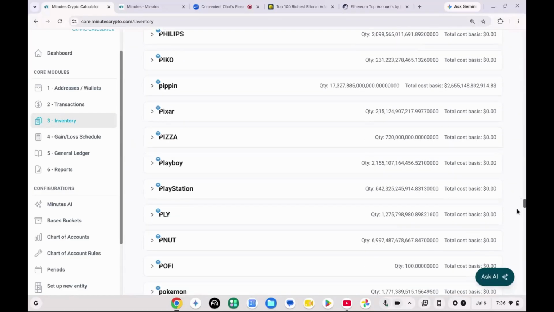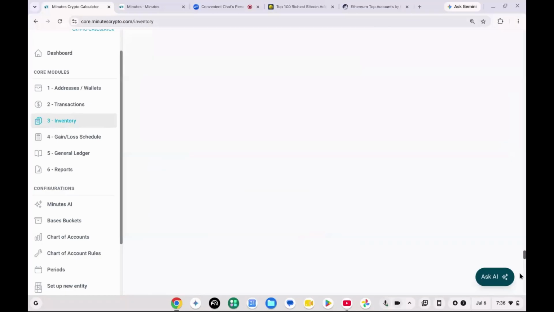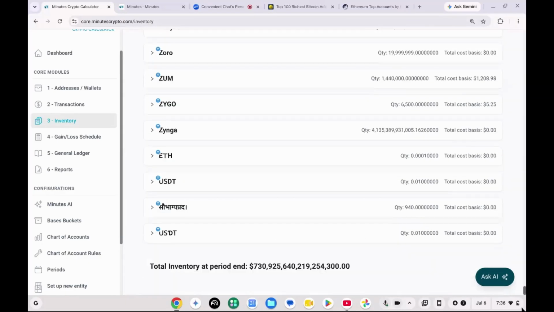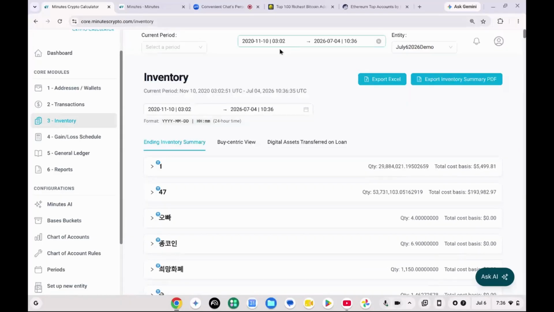All right, so I think this is the time to introduce. So again, we have many tokens that don't really mean anything. Now, USDT is a different matter. Quantity 0.001 is not much of USDT. Okay, so this is our inventory.